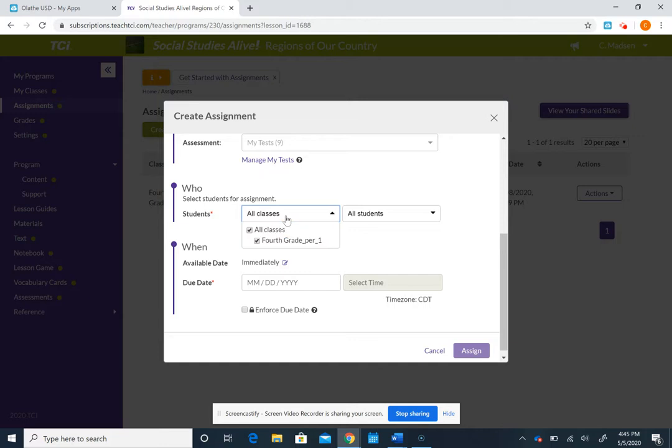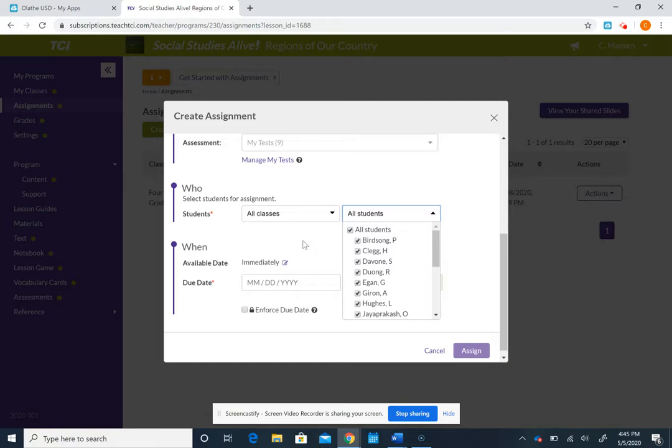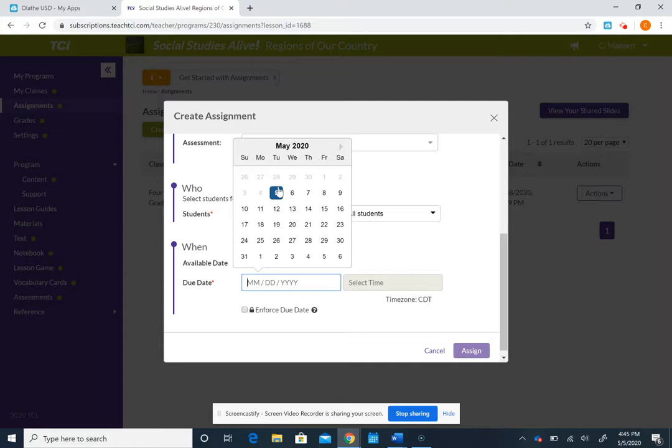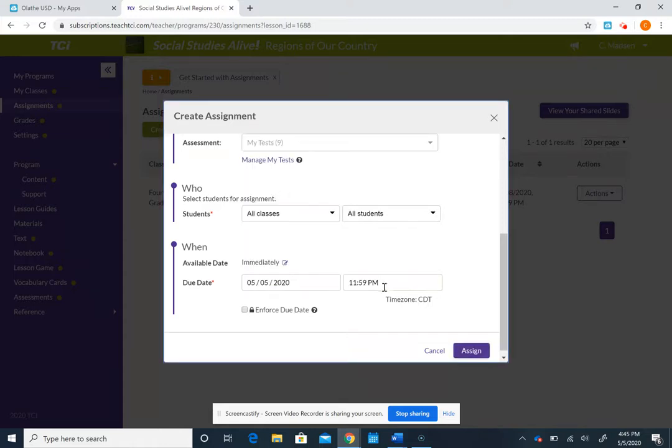I want all of my classes, which is only one class, and I also want all of my students. So I can go ahead and click that. If for some reason a student was absent and maybe I just need to go back and assign one student, that is certainly a possibility. All right, so then when are we starting? Well, we're going to start it today. When is it going to end? I can decide that. Maybe I want a week.